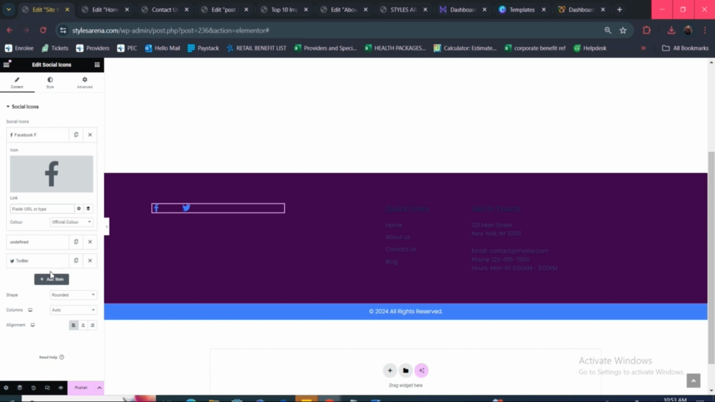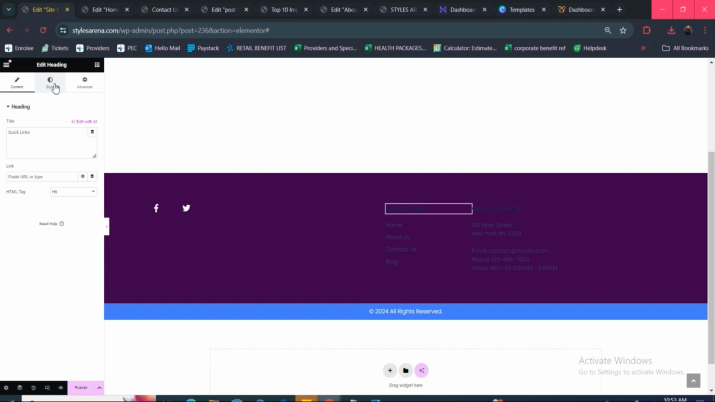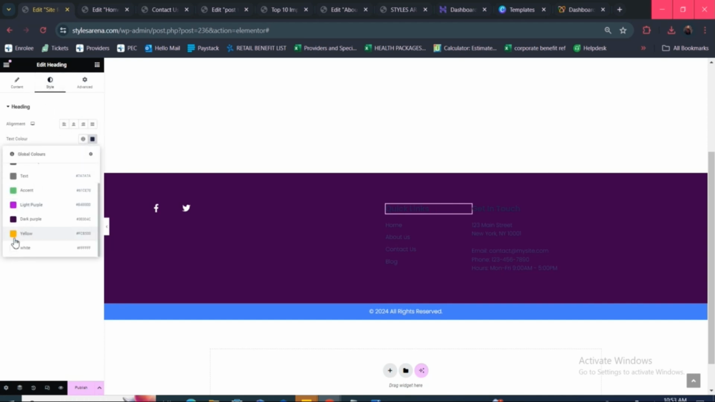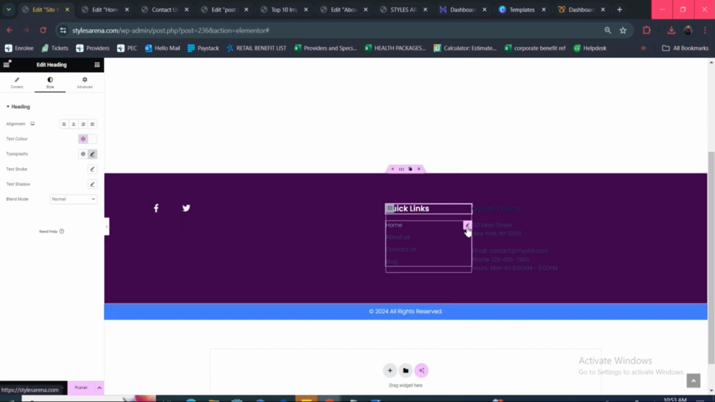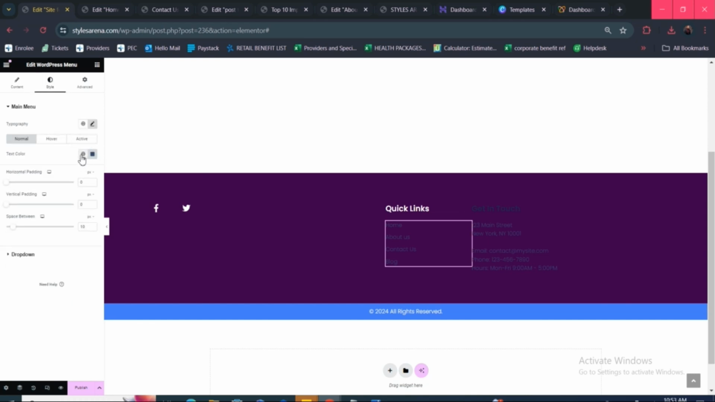So let me see if I could change the color. Change it to white. Okay, all right, so I've changed that already to white. Let me change the color here as well to white. This color, white. Changing this as well to white. White. Beautiful. So this as well.